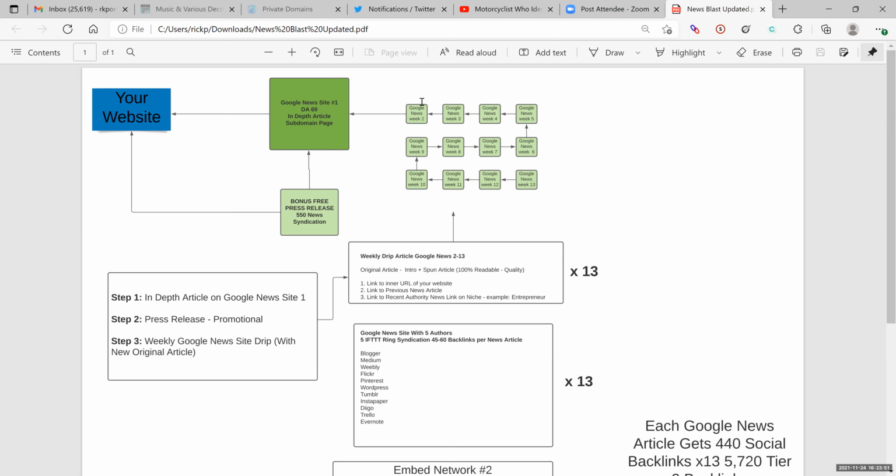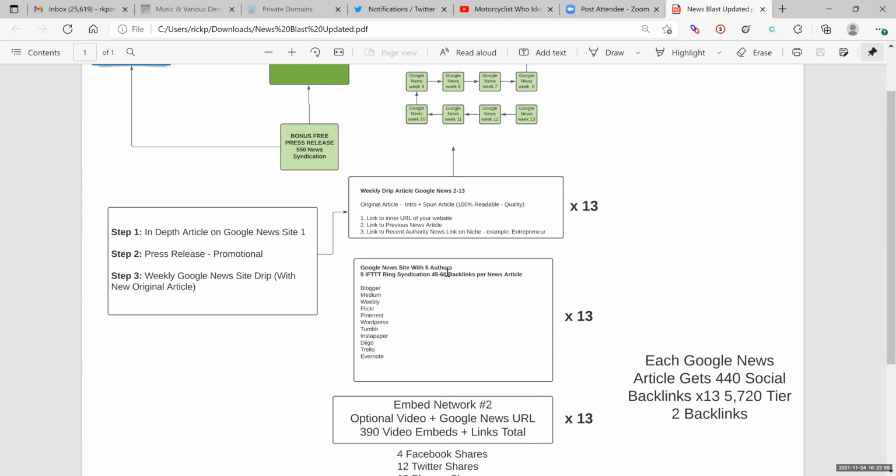But each time, okay, so we'll go back here. Week number 2, this article goes out on this news site. It has 5 authors on that news site, and each has an IFTTT ring. So that one article right here is going to get about 45 to 60 backlinks. And they're going to come from Blogger, Medium, Weebly, Flickr, Pinterest, WordPress, Tumblr, Instapaper, Diigo, Trello, Evernote. And I have a special plugin to be able to go to some things like Pinterest and Flickr so that we don't have to rely on IFTTT, which has become more limited now.